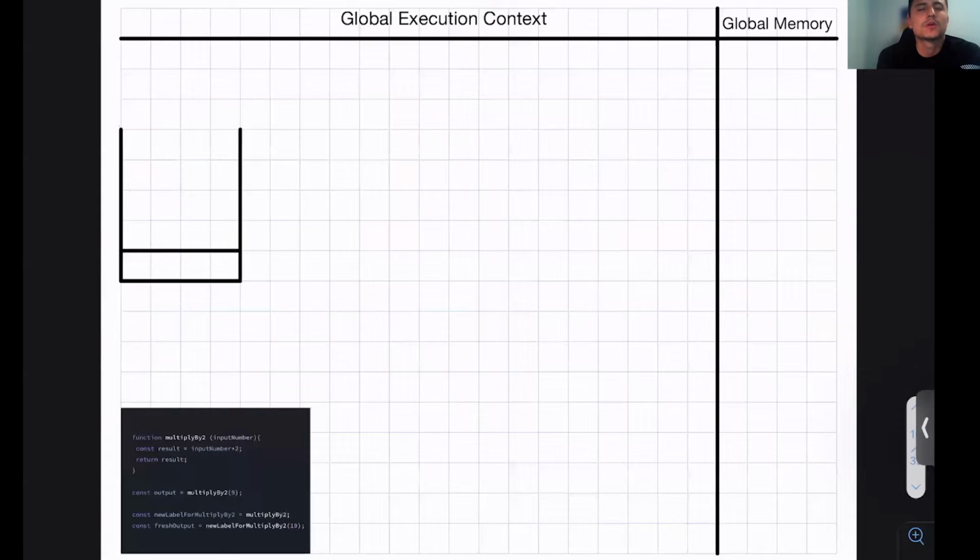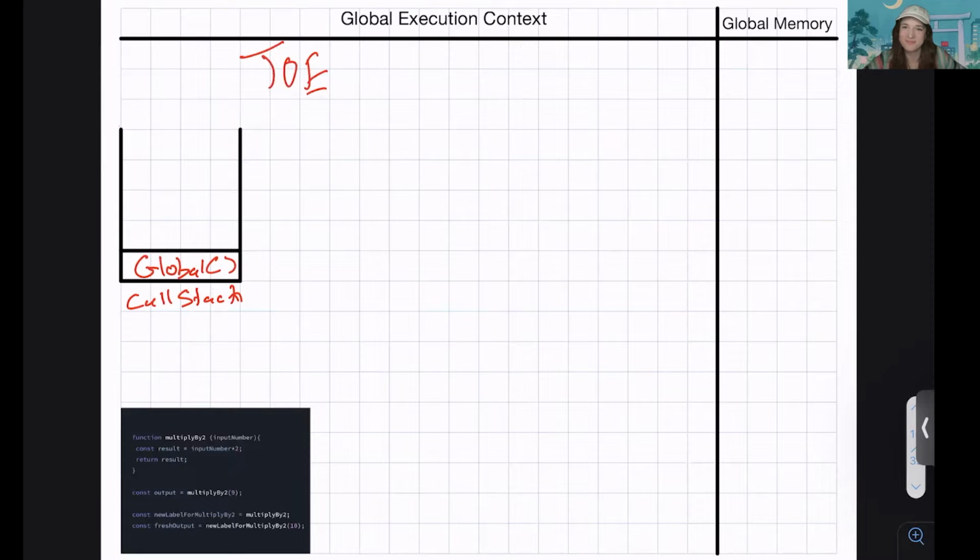So as of now, we're going to do the setup. We're going to have our call stack, and we will push the global execution context inside the call stack. And we will have our thread of execution inside the global execution context. And we're going to start with line 1.